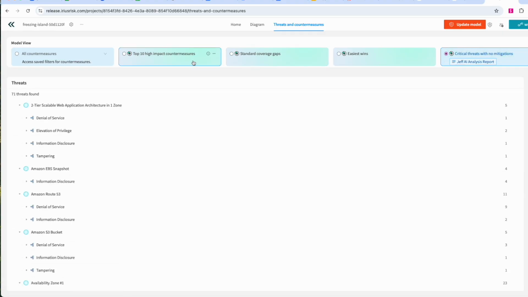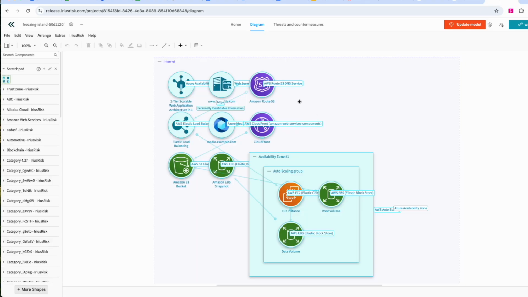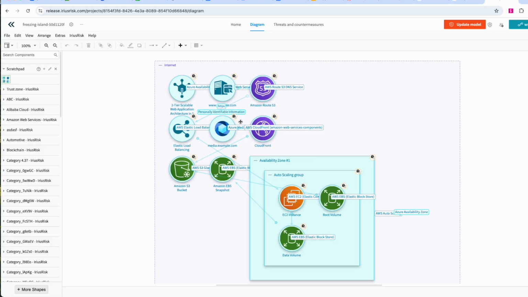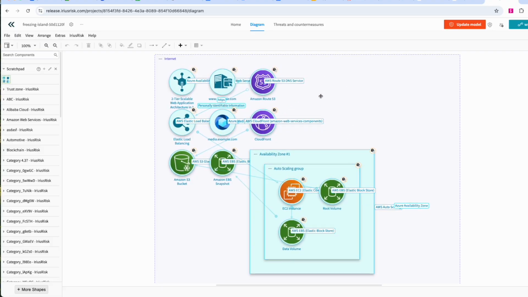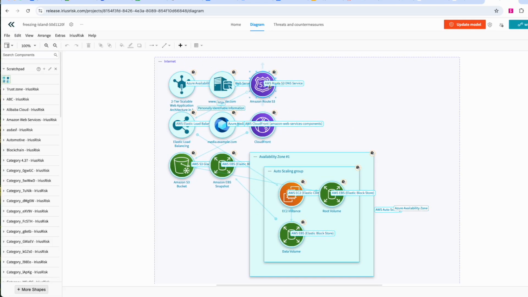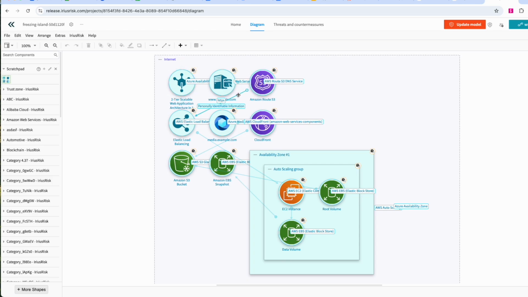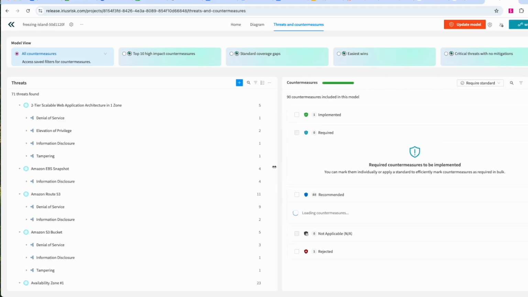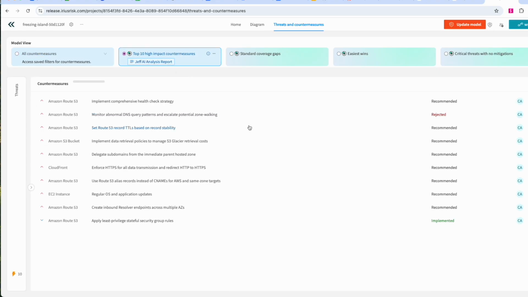So this concludes our short demo on Jeff. We took a look at how you can import a diagram using Jeff AI, whether that be via a text option or an image option. We had a 2-tier web application as the example. We can see that it generated the diagram for us with trust zones, mapped components, data flows, and so on. And then it gave us our threats and our countermeasures. And then, of course, we took a very quick look at smart views as well and how you can take actions accordingly there.